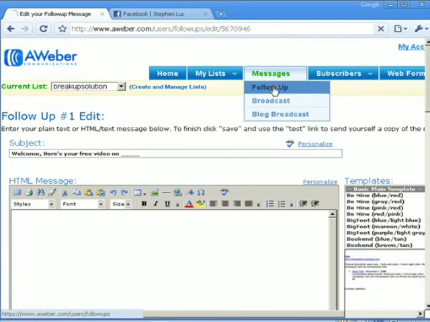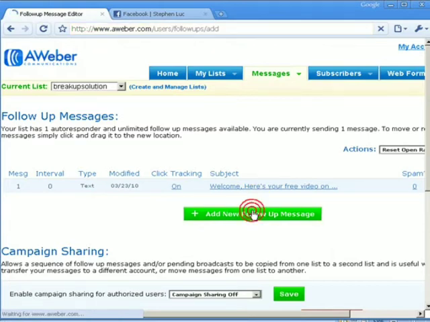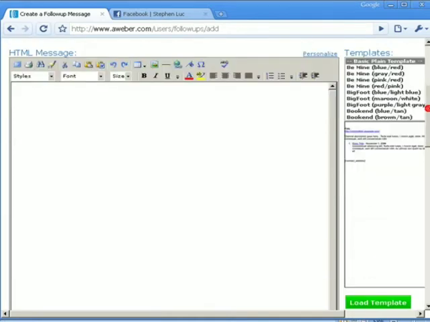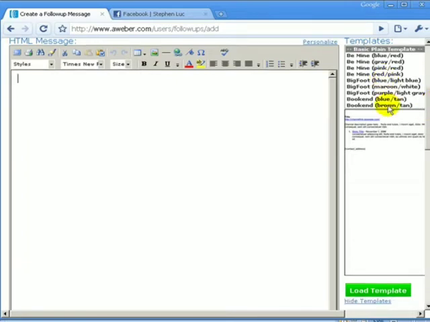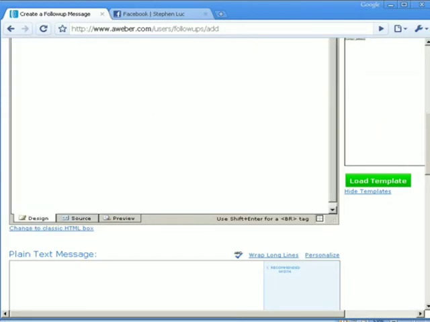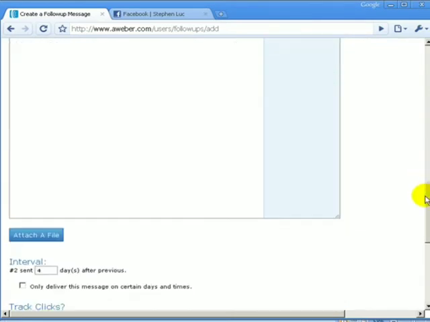And then after that, you can go back to messages, click on follow up, and add new follow up message. You want to add the subject line. Then in this case, you're using an HTML message. So like I showed you in the previous video, you could either choose from an existing template, or you can get a template from themeforest.net. Get the code, simply copy the source code, click source code, copy it in there. Once you're ready to edit, then you can click on design, and then you can see the design there.